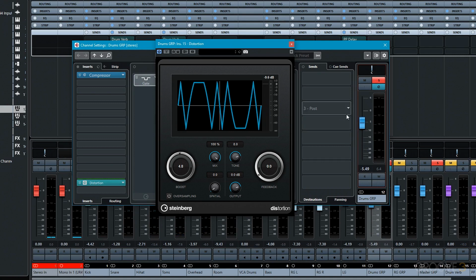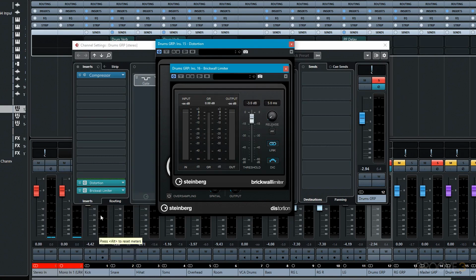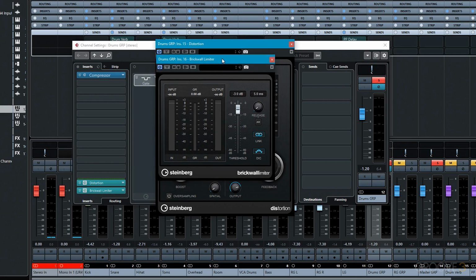So perhaps in your mix, channels become more distorted or grungy the higher up you push their faders. Or a more practical application might be to put a brick wall limiter after the fader. So regardless of how high you push them, the output level is capped by the plugin.